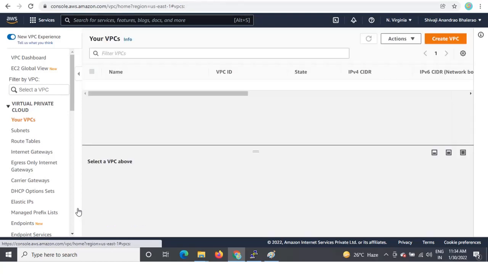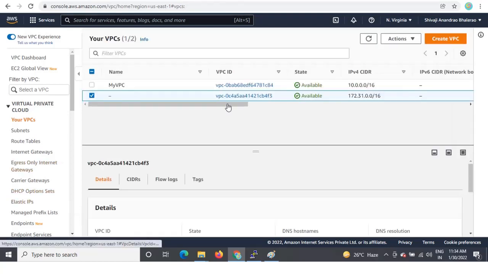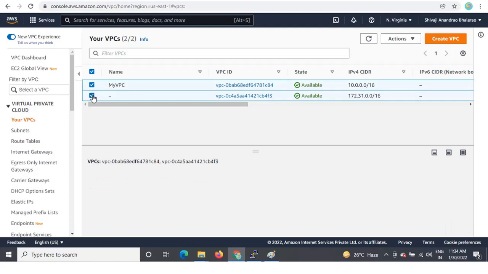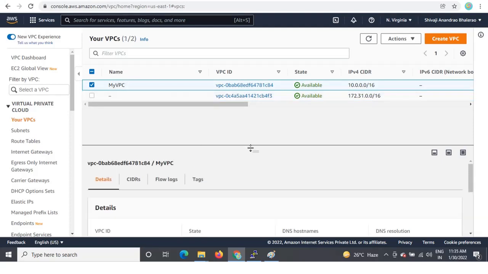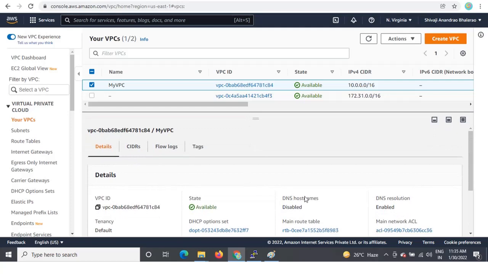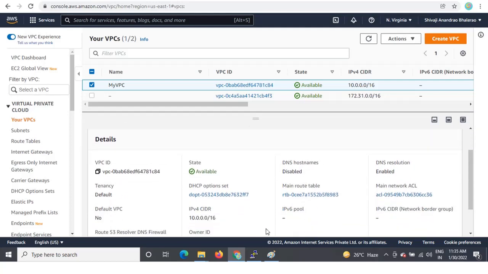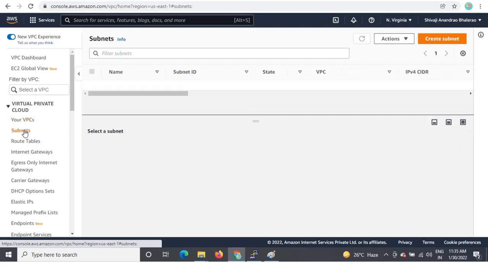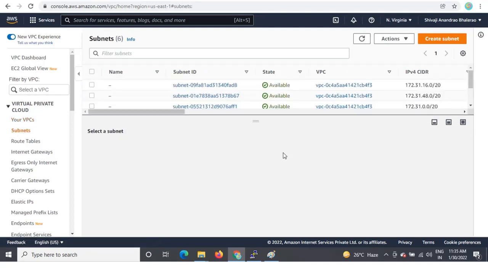You can see here, this is our VPC, my VPC, and this is the default one. Here you can see we have assigned our CIDR, right? Now let's go and create a subnet. Let's click on create subnet.